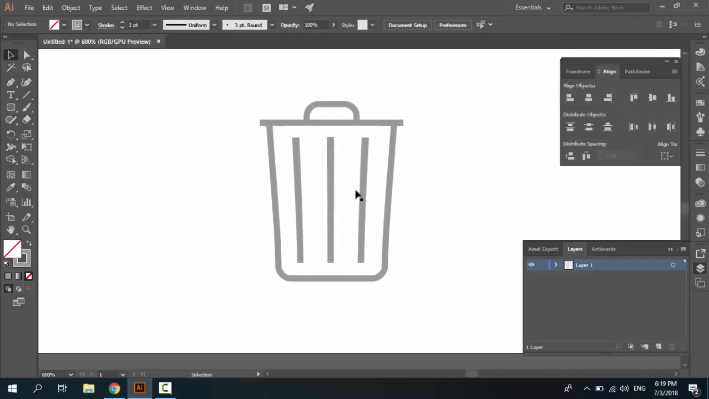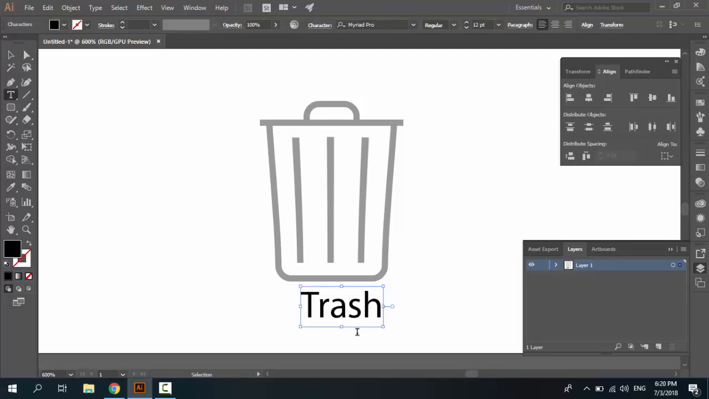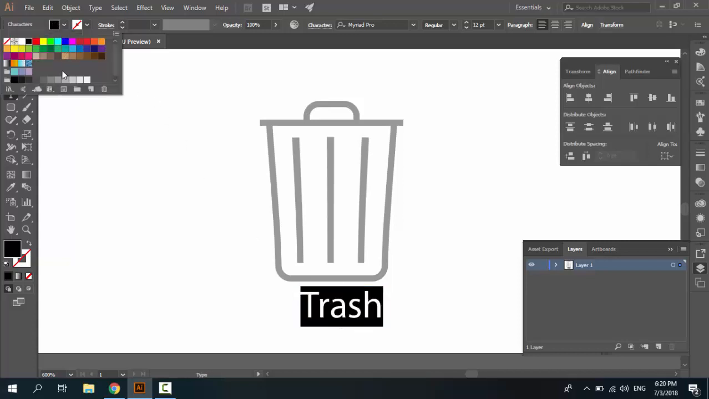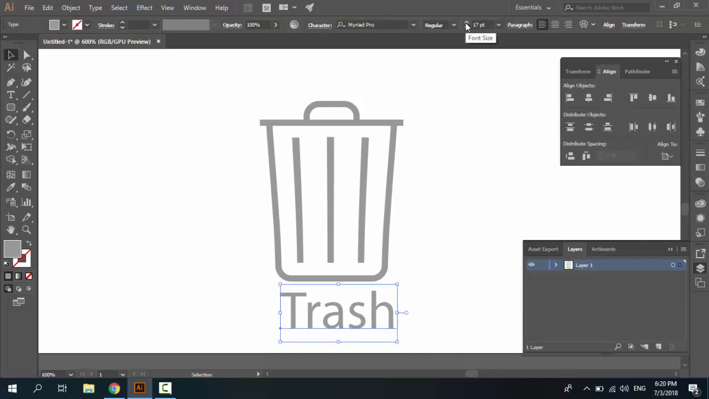Okay, and now I add a title label, Trash. Okay, select the color and change the size, center to artwork, select. Okay, Trash. We can change the color. Trash.